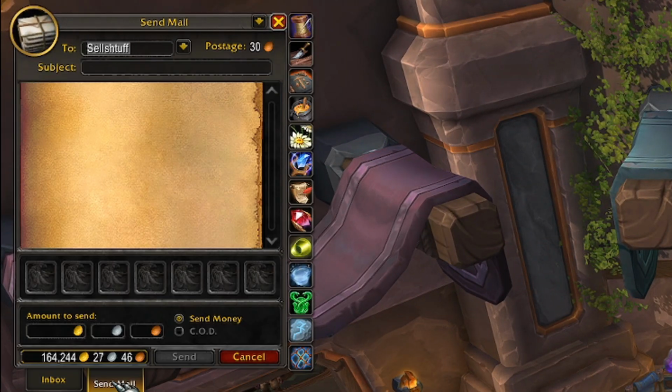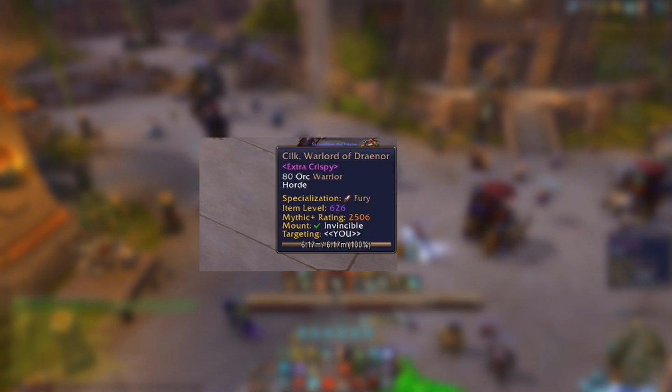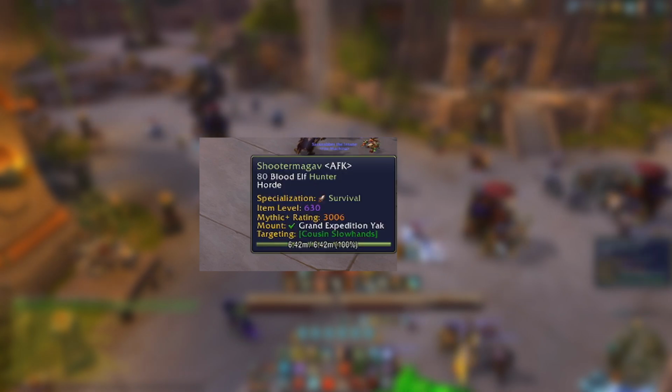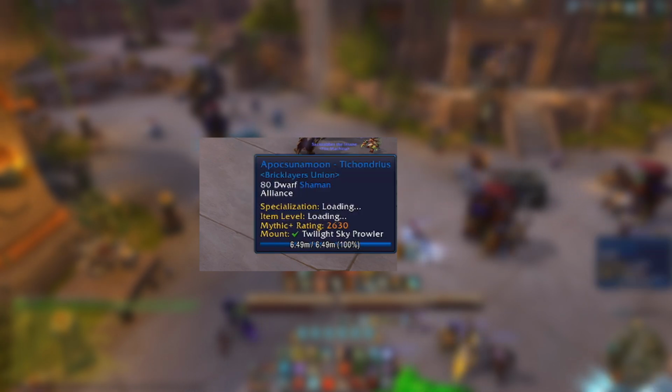I know I can use the warbank, I'm just so used to sending mail that I don't even think about it. TipTac updates the tooltip window and makes it look way more sleek and nice, but it also adds class colors so I can quickly distinguish what class it is that I'm looking at. It also lets me have more information such as the person's item level and their Mythic Plus score, which is great when I'm in a pug group and I don't have to manually search up people's IO to see whether or not I should trust this group or not.